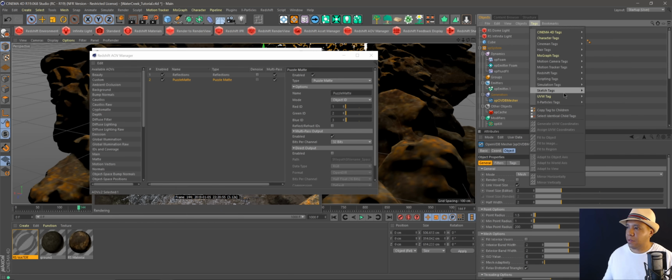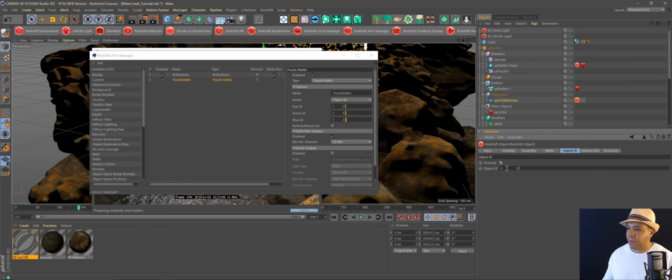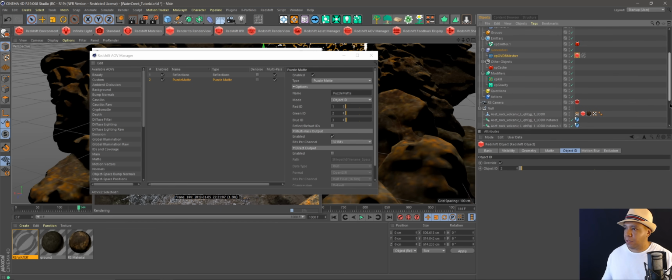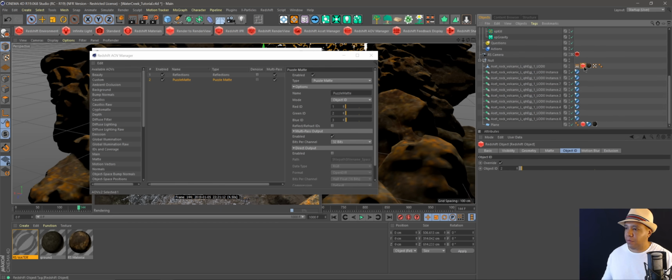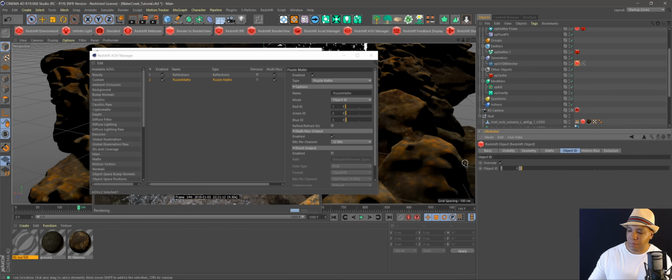Let me see. Object manager ID, make this 2. And then my geometry should already have 1. Actually, I have that as 2. Okay, so yeah, my plane and my rocks I have as object ID 2. I'm going to change my mesher to 3.